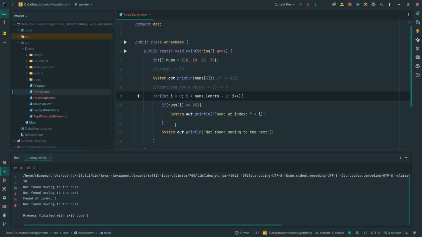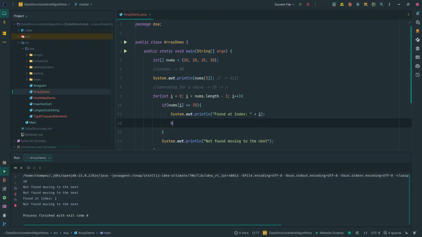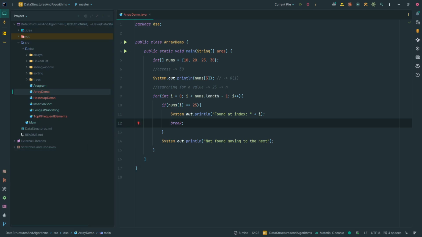I guess what it's doing is just looping through the whole array. So if you find it, you could do something like a break, for instance, so that we stop the execution. Yeah, we found it. That's ideally how the lookup would work.